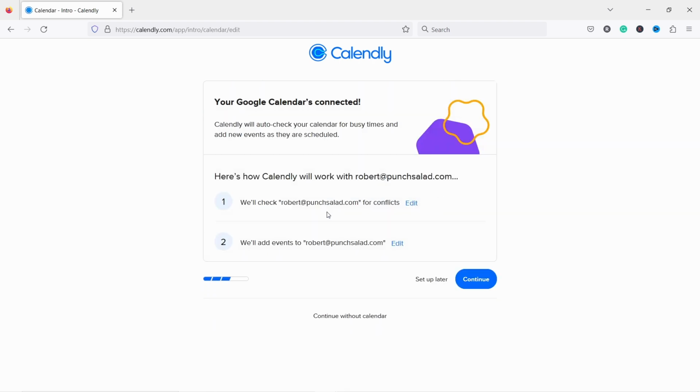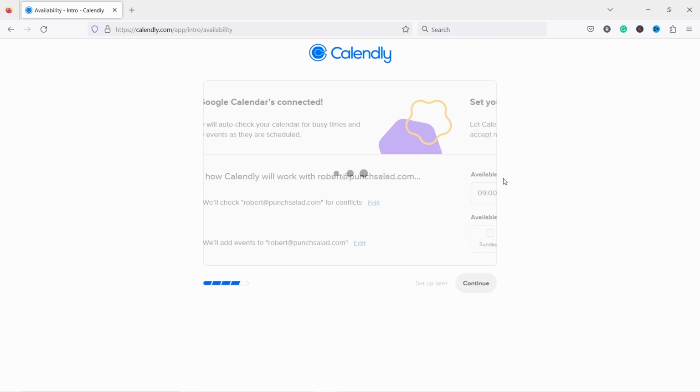Here it just notifies you that it will check this email, will check Robert for conflicts, and also add events to this calendar. So that's perfect. That's what we want. Let's click on Continue.